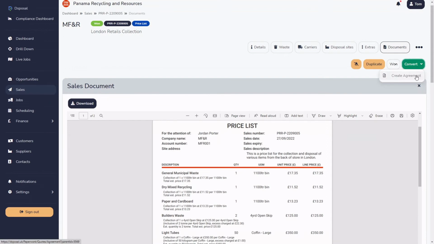So we cannot create a quote from this. We cannot create a job from this. We can't create another price list from this. What we have to do is create an agreement. We then go through the agreement wizard and we kind of create single packages of work. And we can see this because we've actually done it.